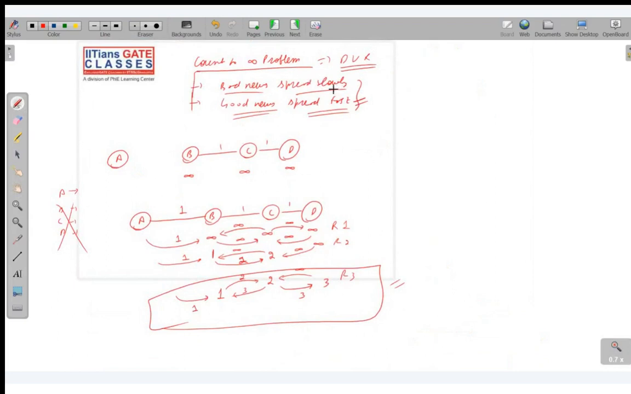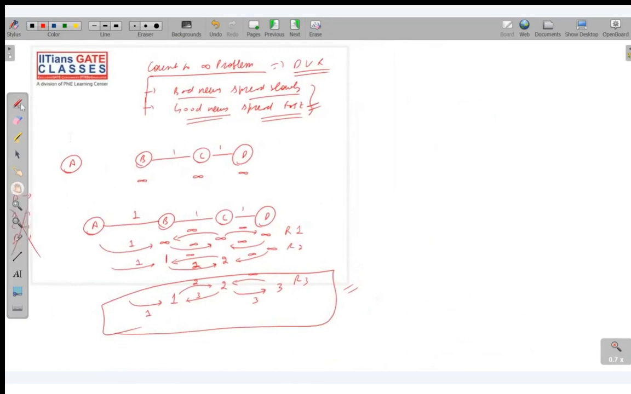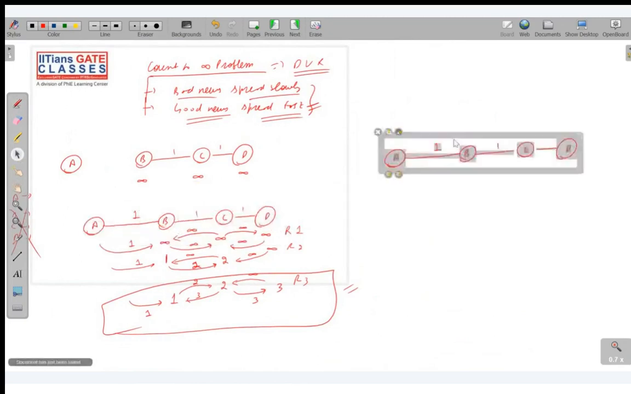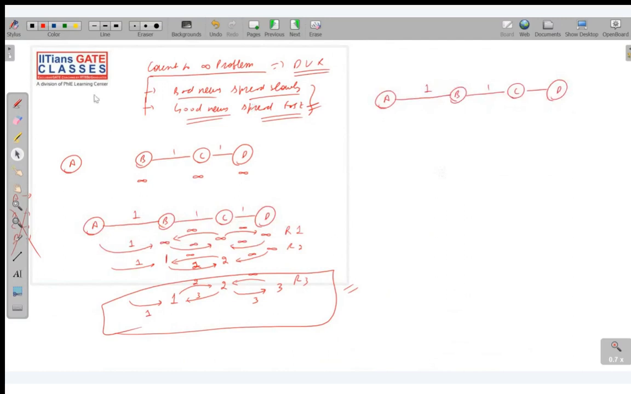Now, tell me about bad news. How will bad news look? Let me tell you that also. Let me copy this out. So A, B, C, D, with cost 1. For A's entry, here it will be 0, here it will be 1, here it will be 2, here it will be 3. I think it's obvious. Please let me know if you have any doubt.